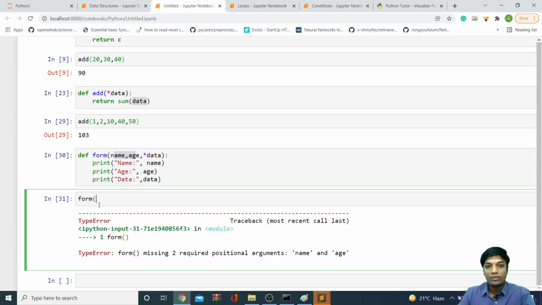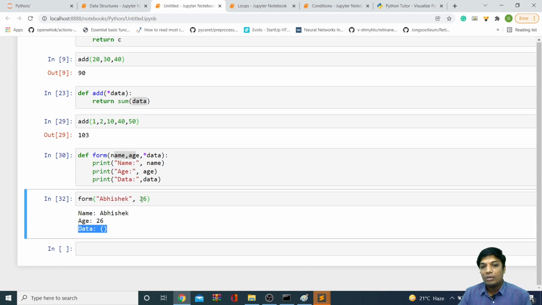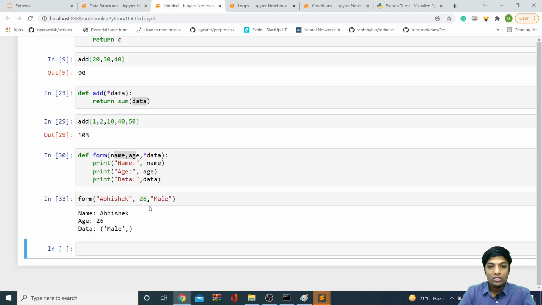So maybe I'll give the name and age as usual. Done. I'm just giving two mandatory fields, name and age, and I'm not giving non-mandatory fields, so the data will be empty. Now let us assume I'm giving non-mandatory fields also. Maybe I'm giving gender. For example, if I say male, you can see I got male.